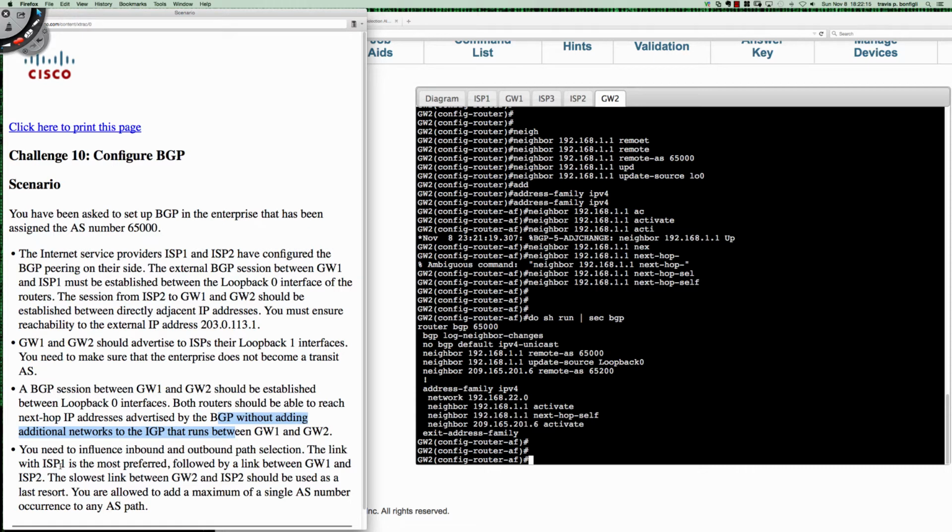So the link with ISP1 is the most preferred, followed by a link between Gateway 1 and ISP2. So then the final slowest links will be between Gateway 2, should be used as a last resort. So here's our restriction, you're allowed to add a maximum of a single AS number occurrence to any AS path. So this is going to be interesting.